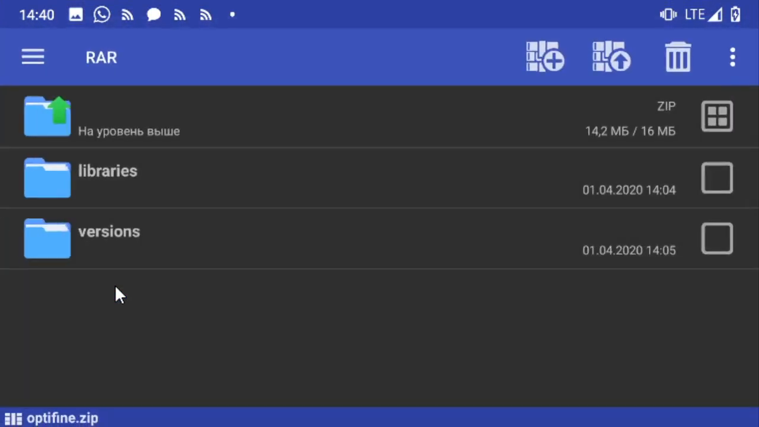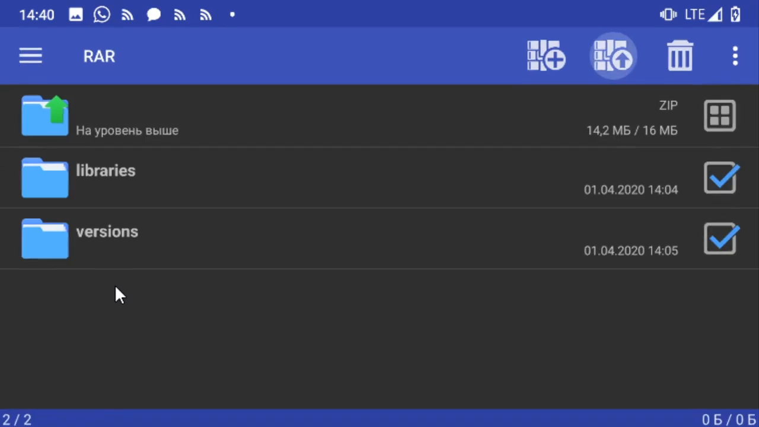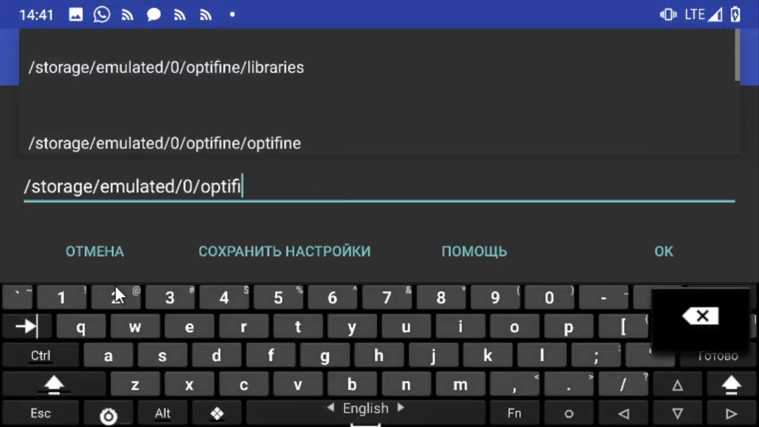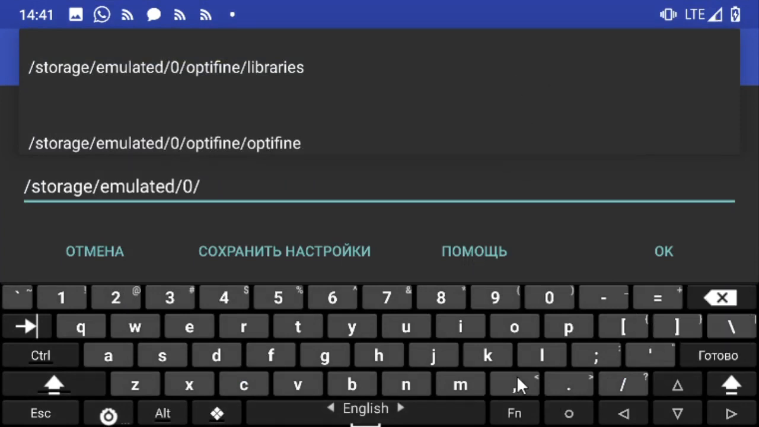So now we just need to open the OptiFine archive. I'm using the RAR extractor to open it, but you can use any extractor you want. So we have that archive. For WinRAR we need to check mark all the directories and set the path for extracting. I'm using my phone's keyboard to write.